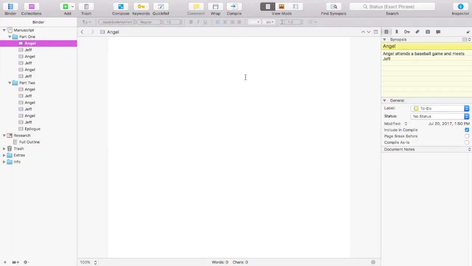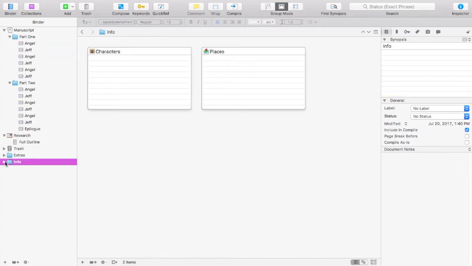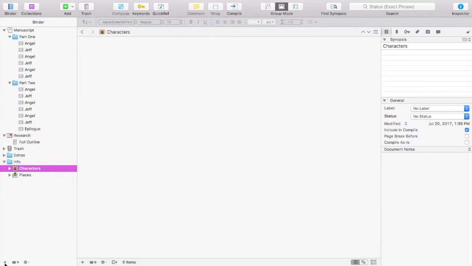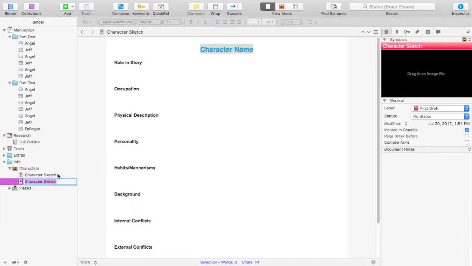Alright, so once I have those labeled, then I guess I start writing. I don't think there's anything else I really need to do. I mean, I can go into info here and go to characters and add character sketches and label them. It's apparently automatically labeled first draft, which is interesting. But I'll make this one.